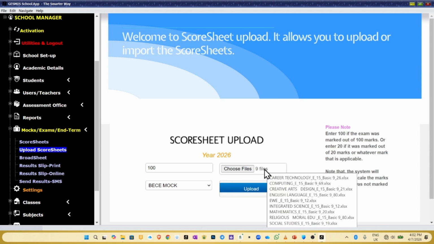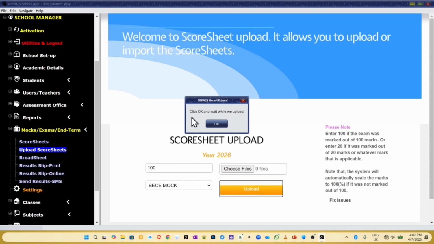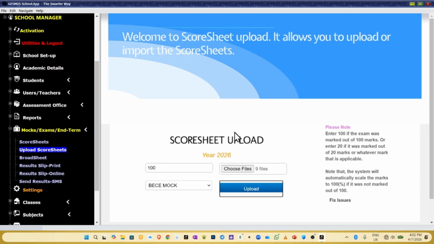And as I hover on the 9 files, you could see that just at my right hand side of the cursor, all the subjects have been listed there. So next, what we have to do is just to upload it. Okay, so let's click on upload. So there's a click OK, which is this, and wait while we upload. So you just click on OK and you wait.